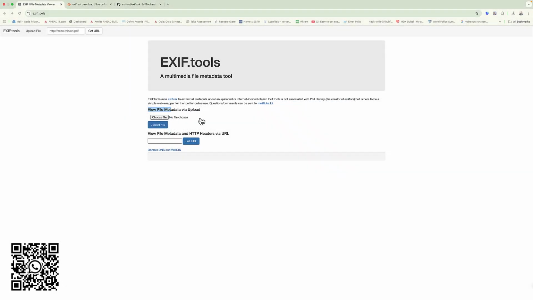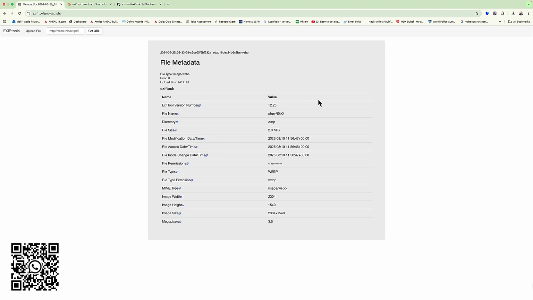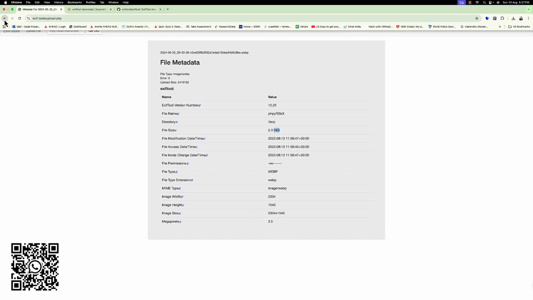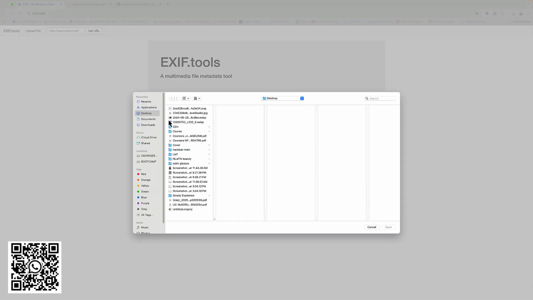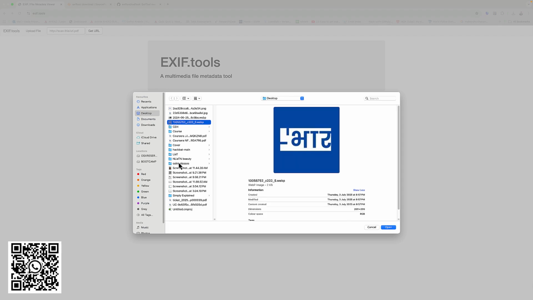So for example, this one is an image of some place. I'll just click on upload and you will notice that there is a lot of information, not much because it is a downloaded file. So as you can see, there is a version and number and various other details and the last modification dates. Now since it is a downloaded file, it is not giving us much information. You can also use a HTTP header for a URL to analyze it.